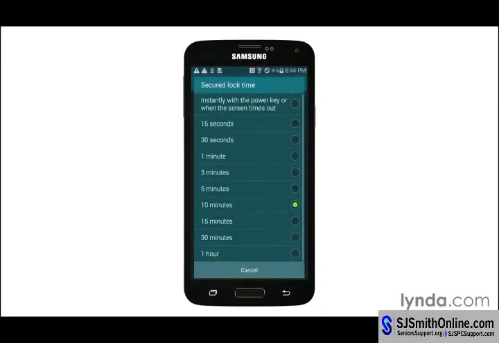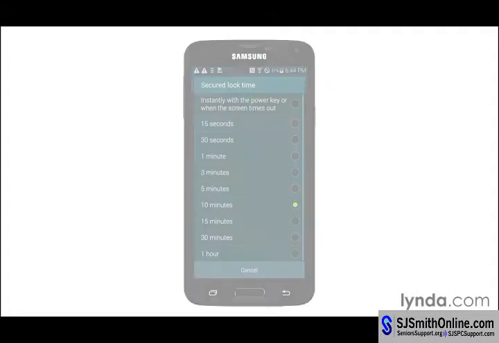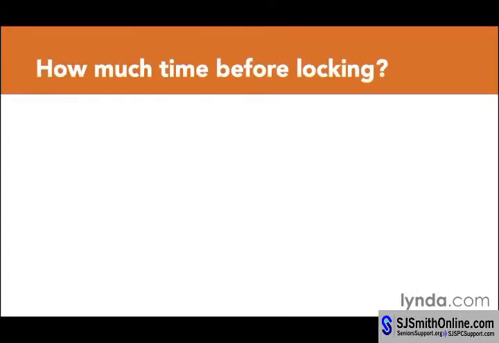Secured lock time gives us a wide variety of options for when the lock screen will automatically be engaged. I can have it engaged immediately after the phone goes to sleep, or after several different increments of time between 15 seconds and 1 hour of inactivity. This begs the question, how much inactivity time should I have before the phone automatically locks? This depends on the way I use my device.